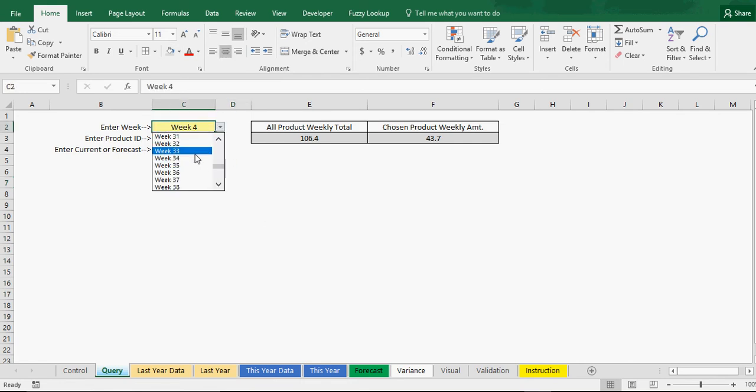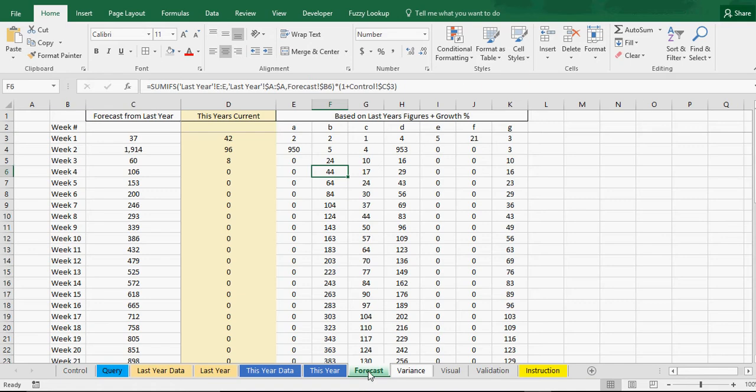Pick your week, pick your product, and do if you're doing the forecast or the current, and then you could see it's basically just zeroing in on whatever figures in this area, with a lookup, and all this stuff's all automated.